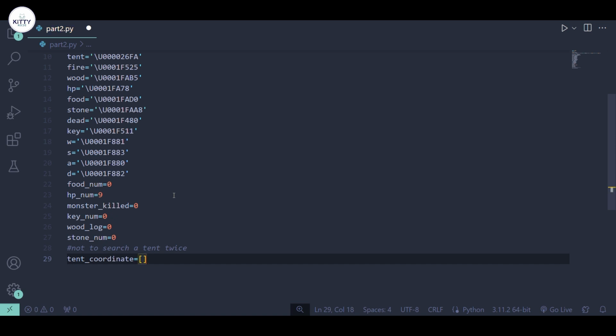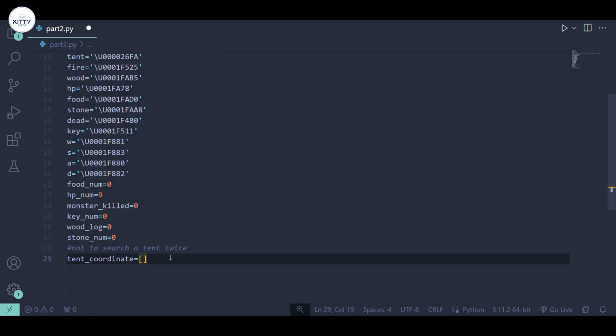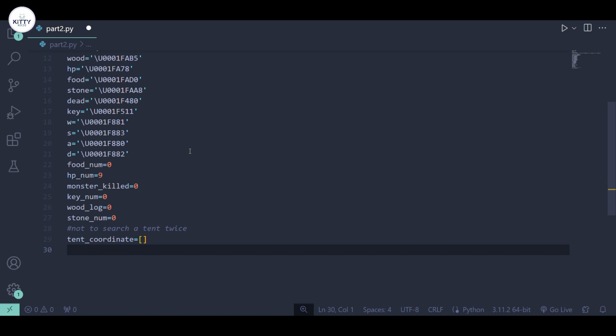So once you search a tent, you store its coordinates here into this list. So if you go back to the same tent, you cannot search it. Even if you search it, you cannot obtain any food or any fruit. So we are done with these emojis and variables. So of course we will add some more variables, but for now they are enough.